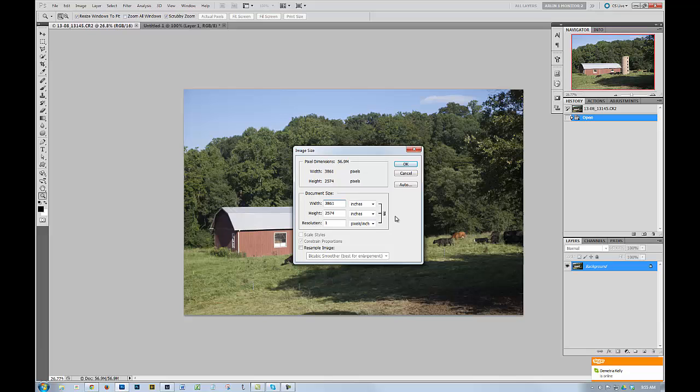But the goal is you don't want to see the individual pixels. The standard resolution for commercial printing is 300 pixels per inch. So if I set this at 300 pixels per inch, it'll show me that I can print it at 12.87 inches wide by 8.58 inches high. And so for commercial printing, that's the largest I would be able to print this.